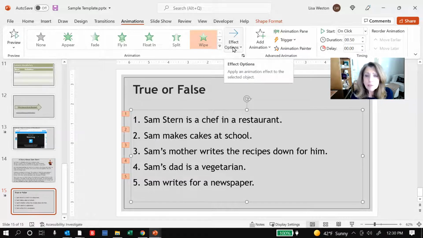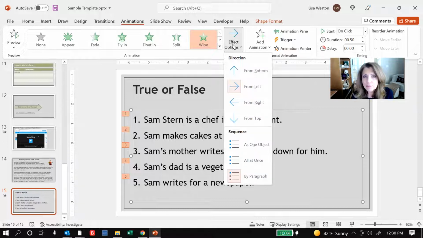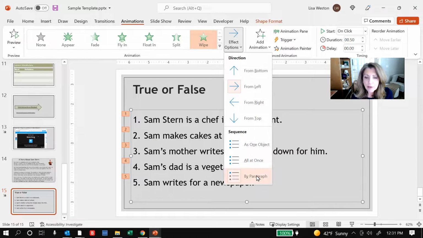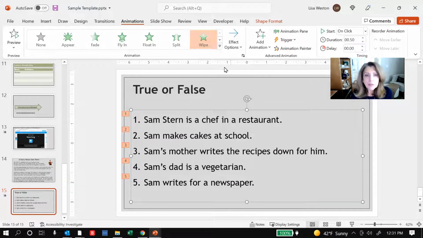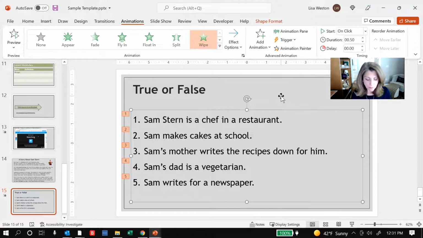So a couple of things. I mentioned earlier that after you select an animation for your object, effect options is not always available, right? So not every animation has effect options. Not every animation has by paragraph. So don't get discouraged if you select an animation and it doesn't have by paragraph as an option. But simple ones like split and wipe will, and you can very easily then go to effect options, select the direction and the sequence. All right, so by paragraph is the way to go.